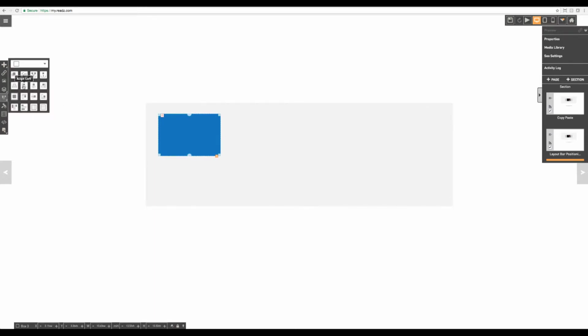So I can try align left, it will be aligned to the left-hand side of its container. Same with align center and align right. We also have align top, align center vertically, and align bottom. Then we also have a centered in container, where it will be equally horizontally and vertically centered.